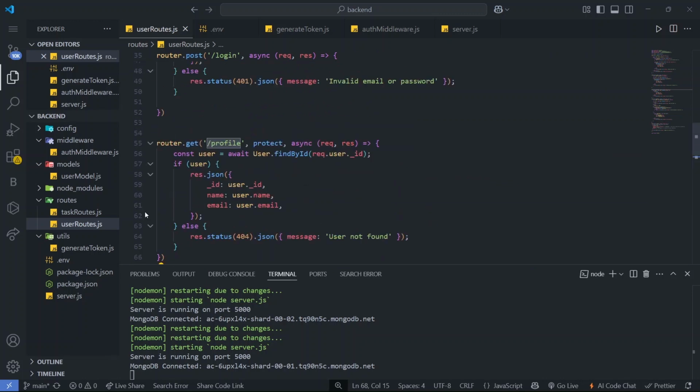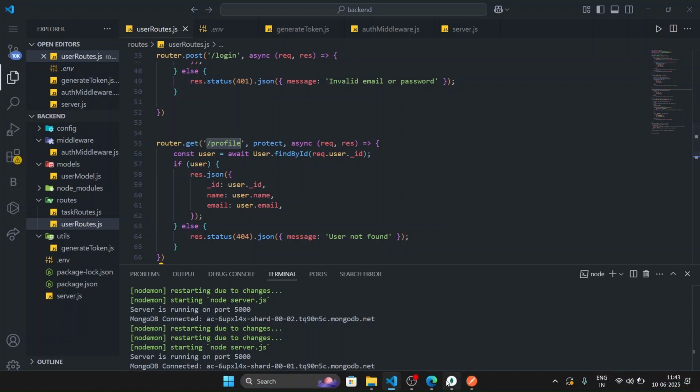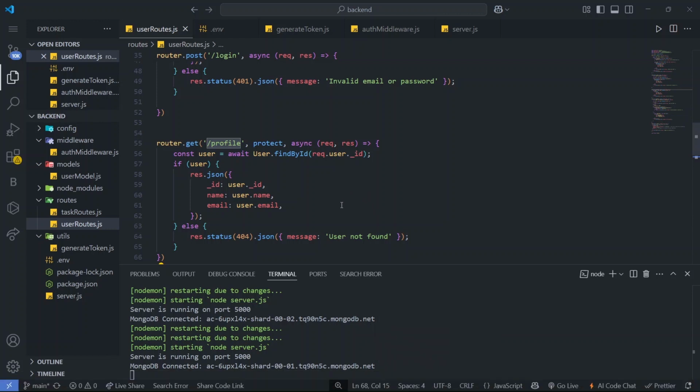Next we will see the task routes, right? So we will see the task routes in the next part of this tutorial.